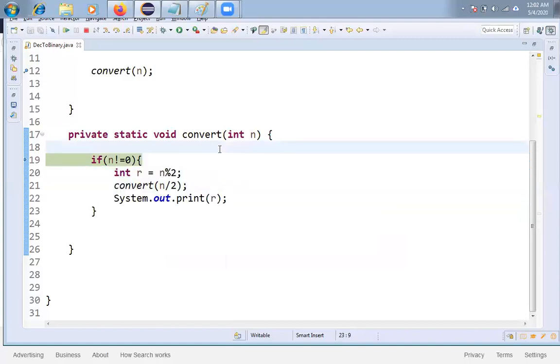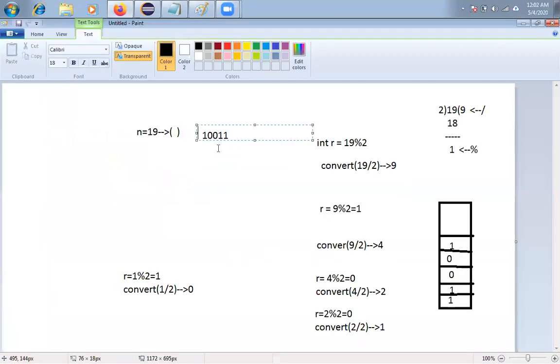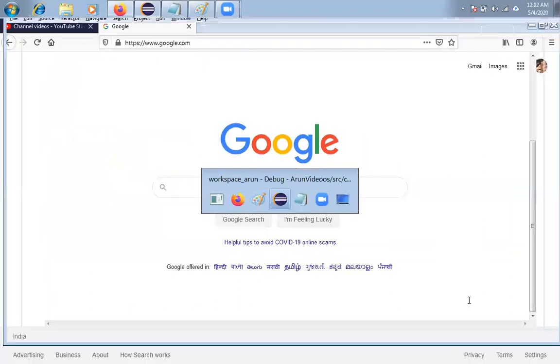Then what will happen? If you see here, F5, that's it. So I'm not calling convert, but be careful. Already the remainder values are all stored in this stack, right? So from top to bottom, one by one, now it will be printed. See here friends how it will be printed.